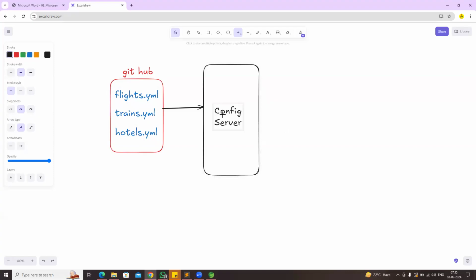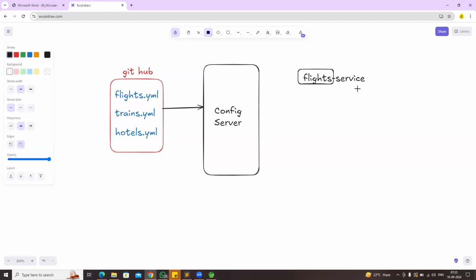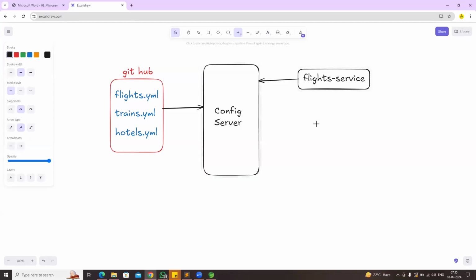Whatever microservices are available, our microservices will act as a client for the config server. For example, here the flights service is available, and this flights service application is our microservice. That microservice will register with the config server. So our microservice will act as a config client now, a config server client.